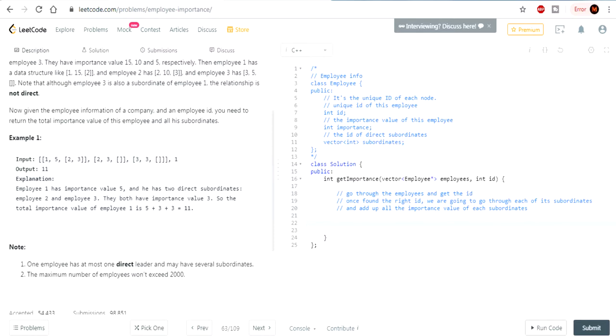Okay, so it's a unique ID of each node, and importance. I'm going to go through every employee: for int i equals 0, i is less than employees.size, i plus plus. This is going to be the current employee that I'm searching. It's going to equal employees at i. Now we have to get the right ID. So if the current employee's ID is equal to ID, then we have to go through each of its subordinates, get the importance value of each subordinate, and add them up.